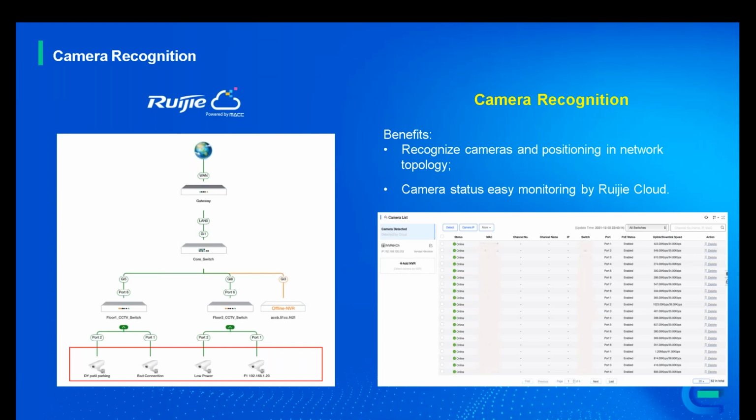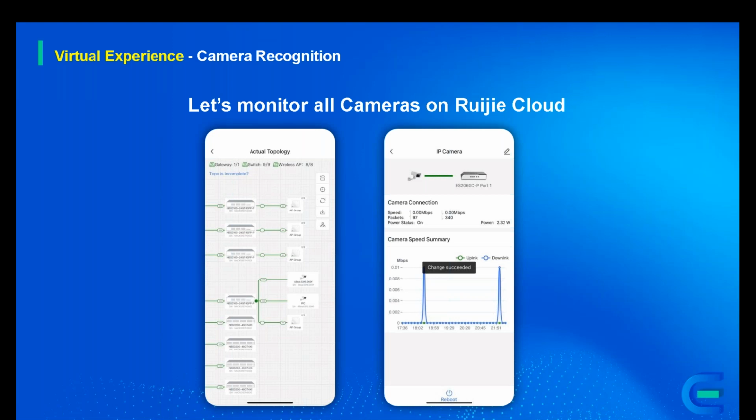So on the cloud, you can see the real topology and monitor the cameras' status on Ruijie Cloud. You can list all the cameras. It is auto-detected, so you don't need to configure anything extra. Ruijie Cloud is going to detect all the cameras and list them. So this is very easy for the monitoring. So let's see all the cameras on your cloud. Please open your Ruijie Cloud.